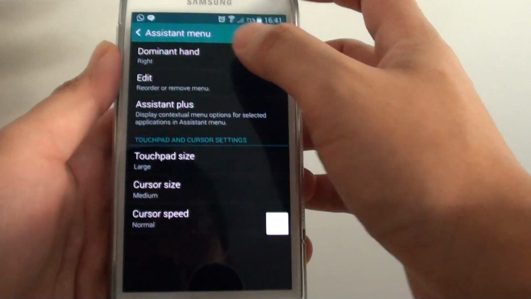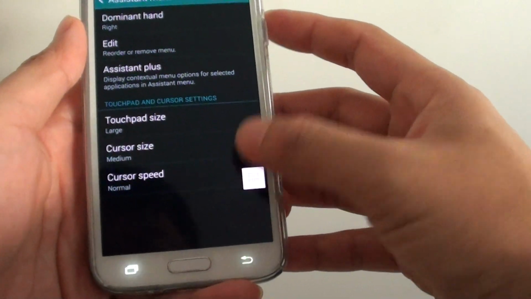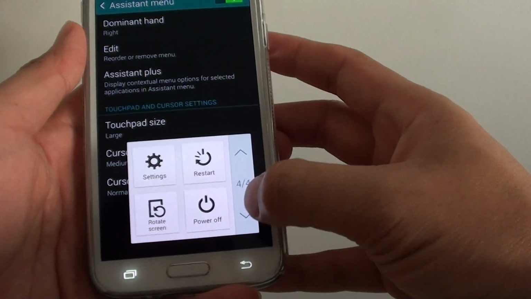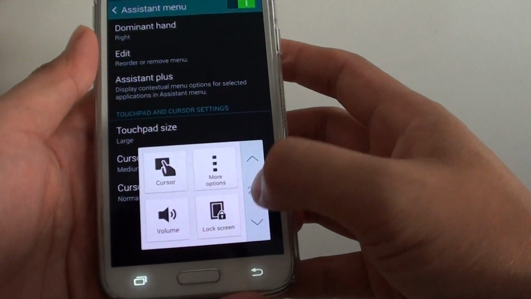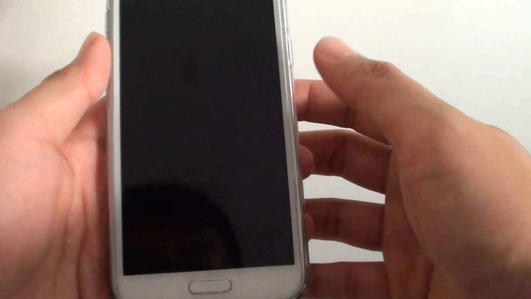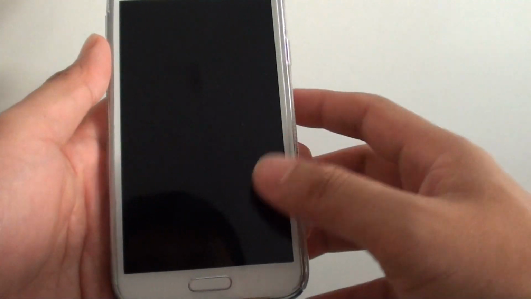Once you enable assistant menu, you should see a small square icon. So just tap on that. From here, you can just scroll down and tap on lock screen. And from here, you can lock your screen straight away without having to press on the button.